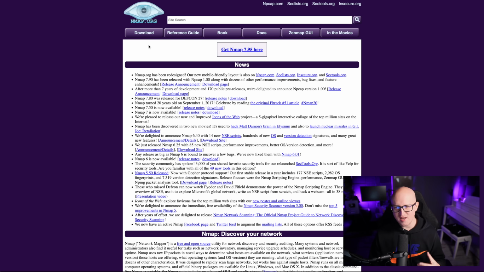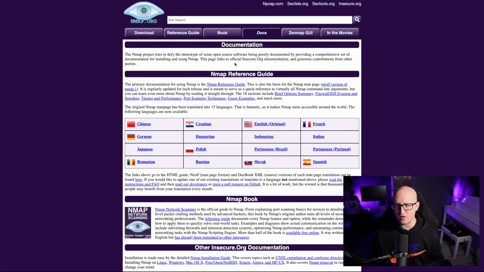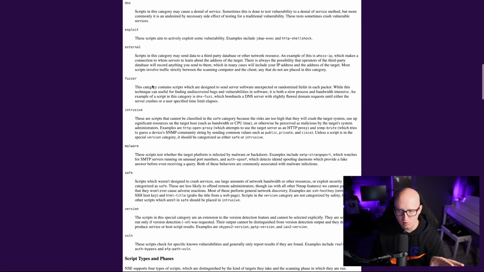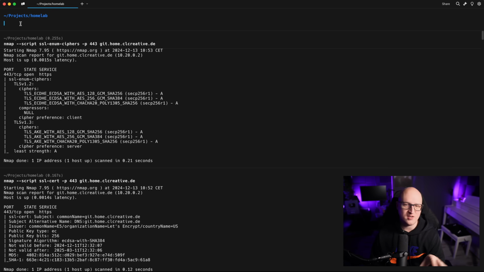And just like this, nmap has many scripts. You can look it up in the documentation here. So you have different scripts for authentication, for checking exploits. It's a huge tool, but even if you just use it for simple IP scanning or port scanning, this is a must-have for any IT pro to have in the tool set. Definitely.